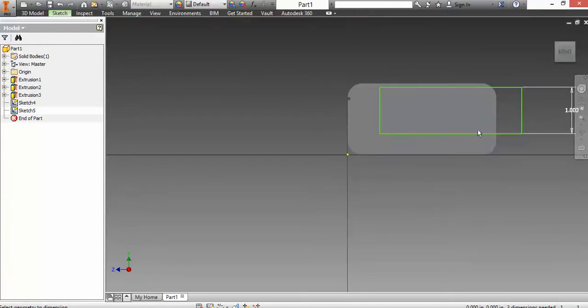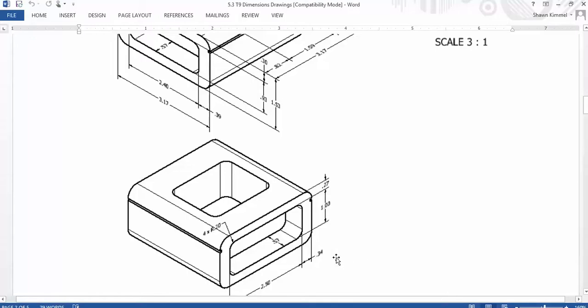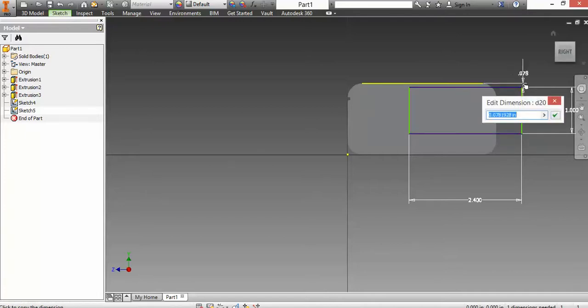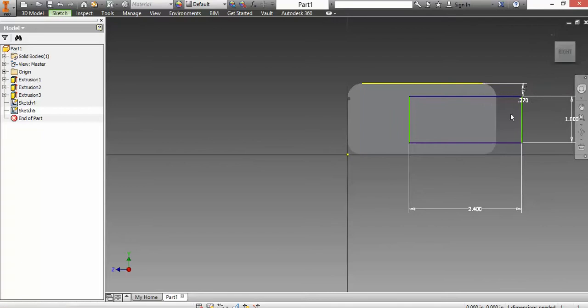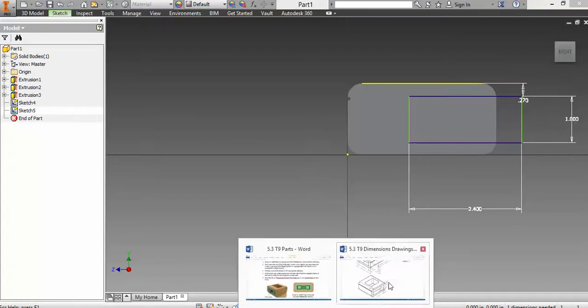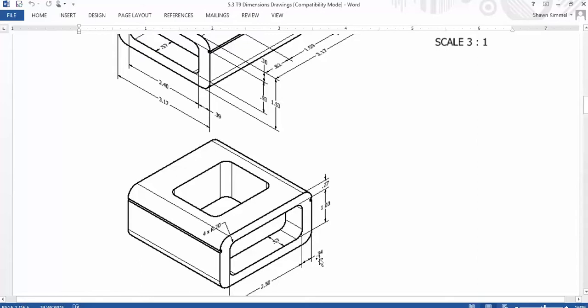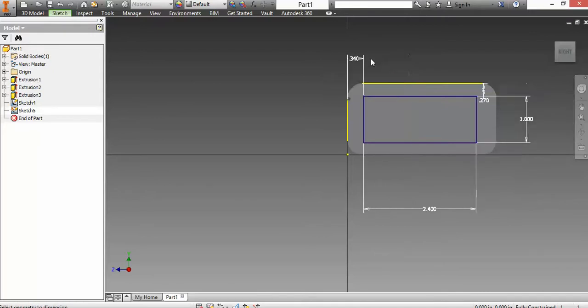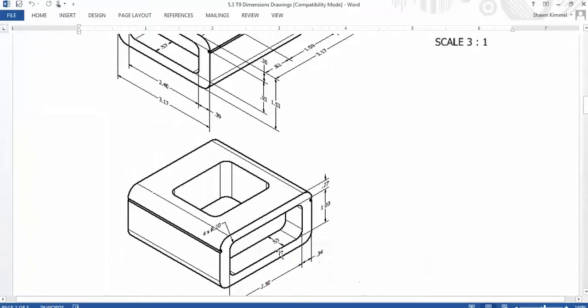It's 1 inch tall, 2.4 wide. And if I recall, this was 0.27. That's how far it is from the top. Now I've got to figure out how far it is from this side over here. Oh, they tell us 0.34. Now I've got to do my fillets. It tells me here there's four of them, have a radius of 0.2.